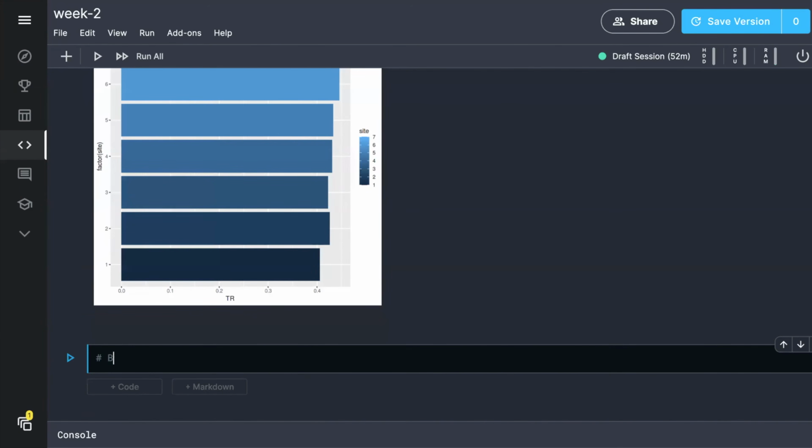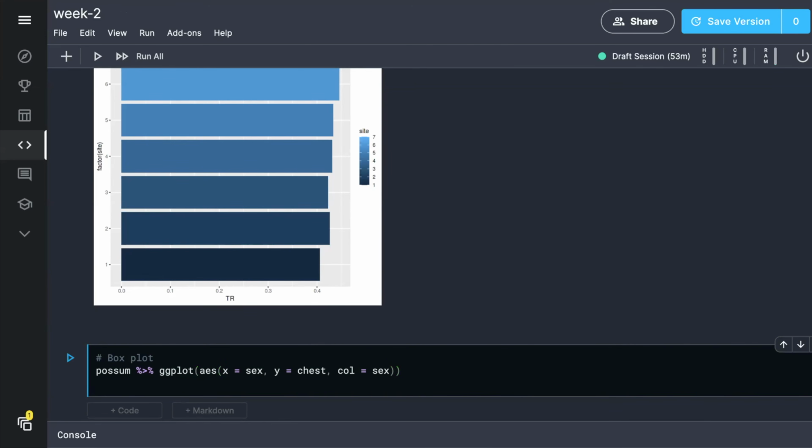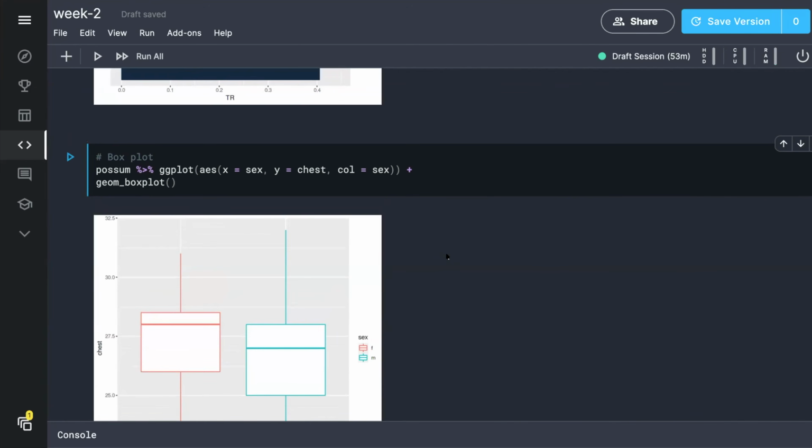Next one, I want to show a box plot, and for this one I'm using possum data and connect it to ggplot with aesthetics. So let's say on the x-axis of this box plot I want the variable sex, and on the y-axis I want the variable chest. We can also differentiate the color with a factor variable, and for box plot you can simply say the geometric shape underscore is box plot. So we have to have a plus sign. You get the box plot very nicely.